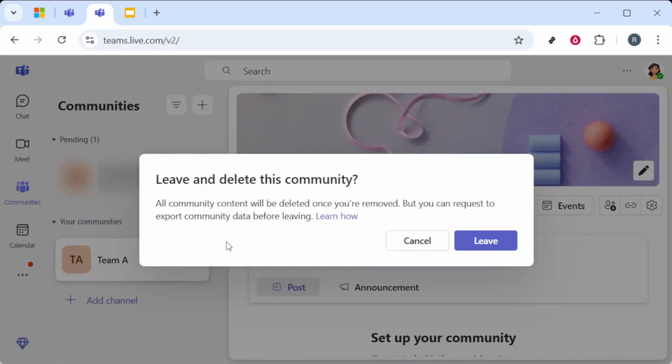Click on this option, and you'll be given a final prompt asking for confirmation. It's essentially one last check to ensure that you indeed want to leave this particular team. If you're certain about your decision, click on the Leave button. And there you have it. You've successfully left a team in Microsoft Teams.